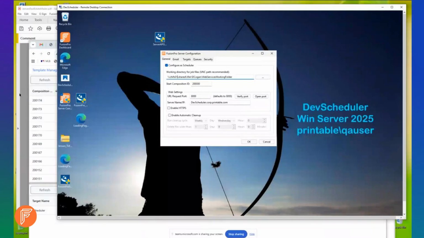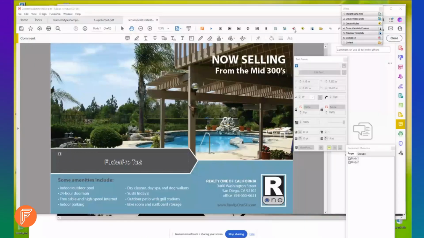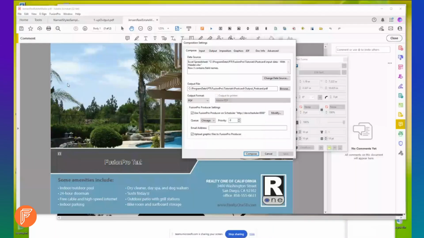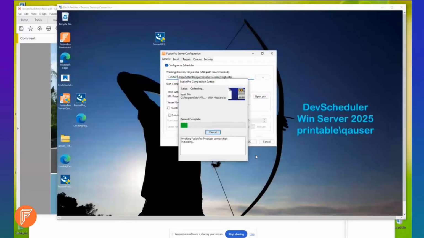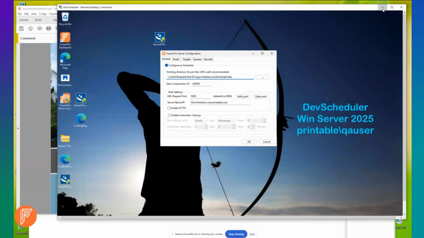So if I set this up, I've got this dev scheduler computer at port 8000. I can go over here to my desktop. That's on a different computer here, right? This is a different computer than that. I can just say I want to use the Producer scheduler on dev scheduler at port 8000. Now, if I had the HTTPS box checked, I'd say HTTPS dev scheduler 8000. And that's all I have to do. And I need to just issue the compose command. It does its collecting, and it's going to shoot it over to that other computer.